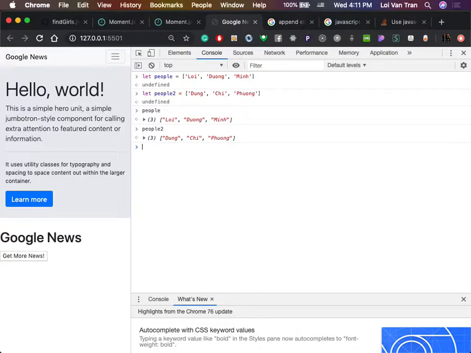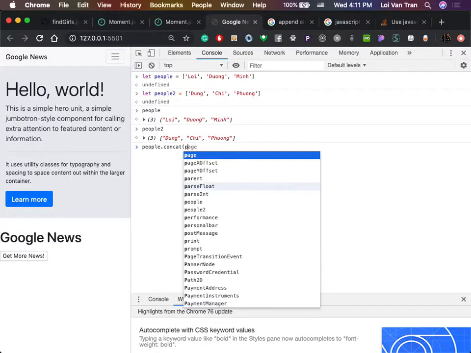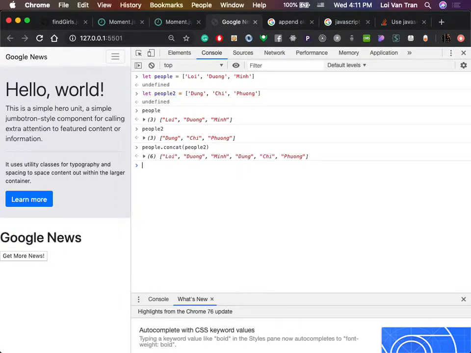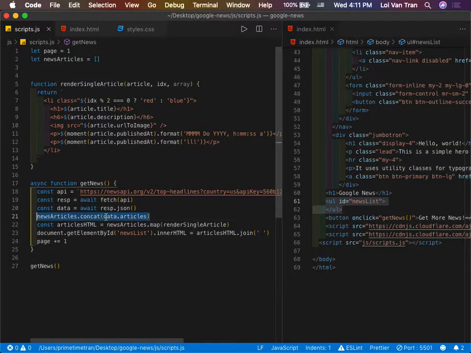So just know that we can do people.concat, and then we can pass it the second array that we want to concat, and that produces one long array. We're taking two arrays and merging them. This function is called different names in different programming languages. It could be a merge, it could be called a flatten, it could be a concat. So that's what line 21 does right here.